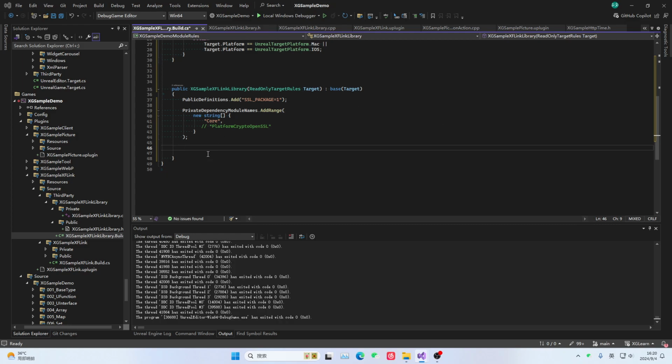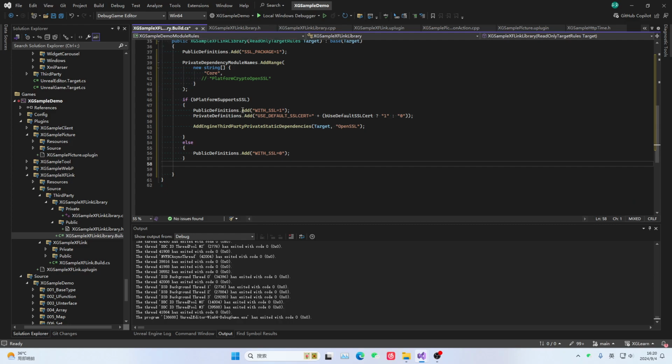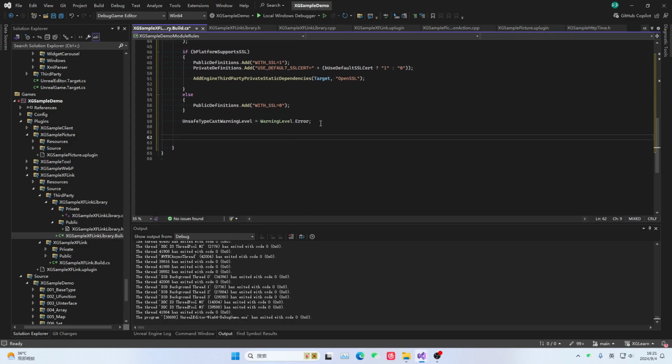Then here we add our module. And here we add some macros. Then add dependencies for third-party libraries. So next, let's turn off these warnings, because we might use some native things. Then in this case, basically we have this done.